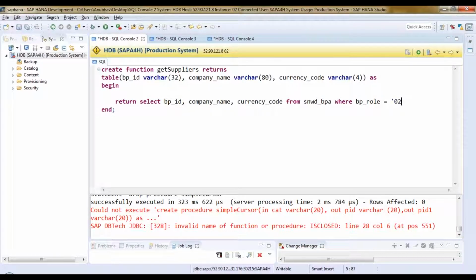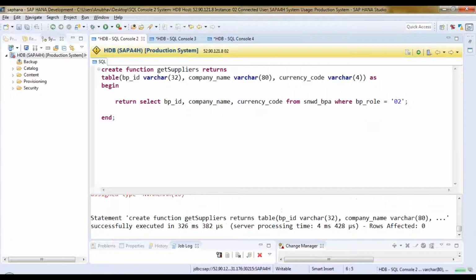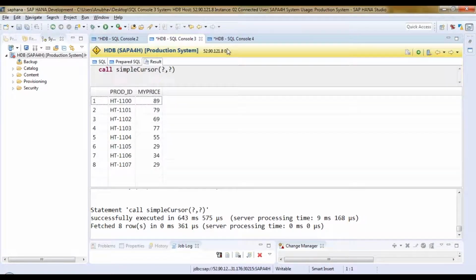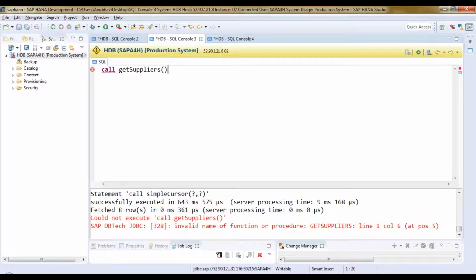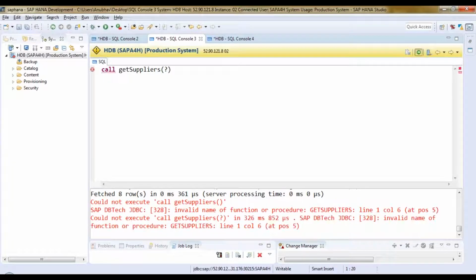So that's what it is returning. You can see there's a return statement which automatically maps the output of your query to these table parameters. Remember their names are the same. That's when the mapping takes place. I just activate this UDF, it got activated. Let's execute this UDF here in the system. So get suppliers, no parameters, a simple UDF without any parameters, executed. Oops, some problem, invalid name function or procedure. Okay, I have to put a question mark because there's a return parameter it is giving me.